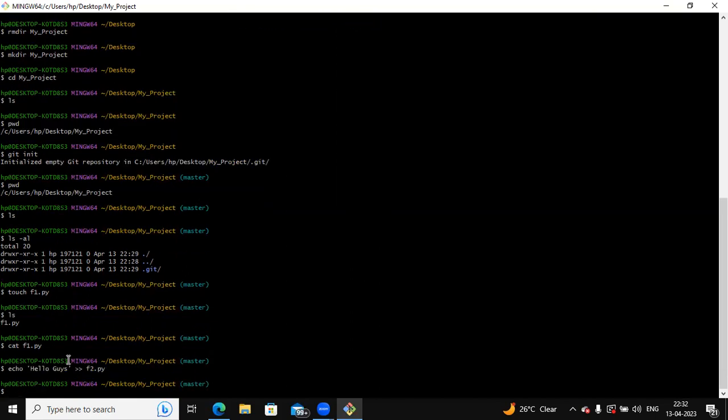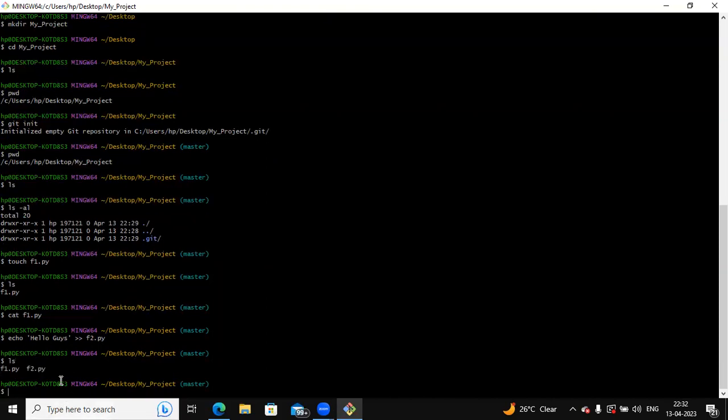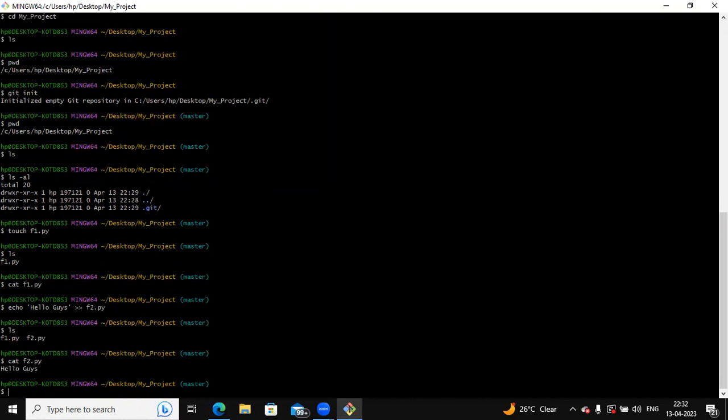So let me see what the contents of the current folder are. You can see that we have f2.py present in the folder. And let's see the contents that are present, cat f2.py. Okay, so you can see this is the content that is present inside it.